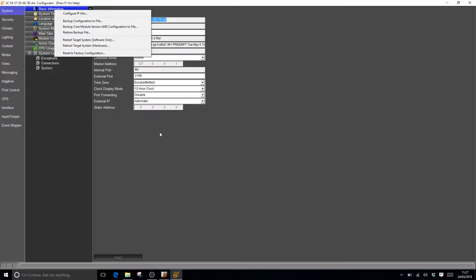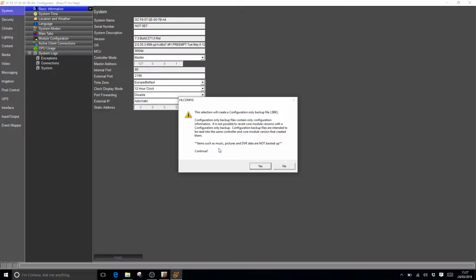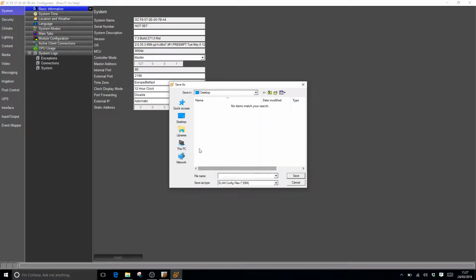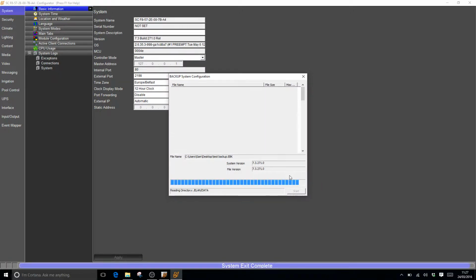So we'll just quickly show you how one of these works. If you click backup configuration to file, we get a warning that data such as music and pictures or DVR data is not backed up, it is just the programming. It takes us to an area on our PC and we just type in test backup. Click save. It'll go off and index the controller, and in a few seconds it'll be ready to do a backup.